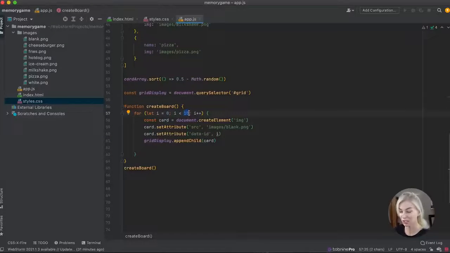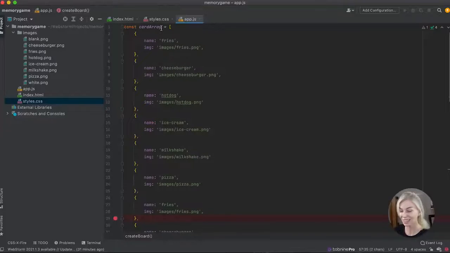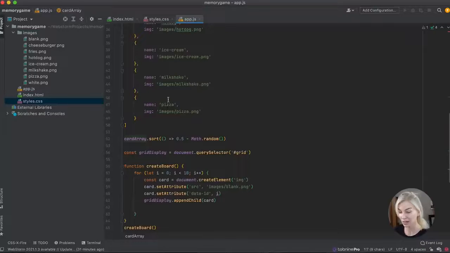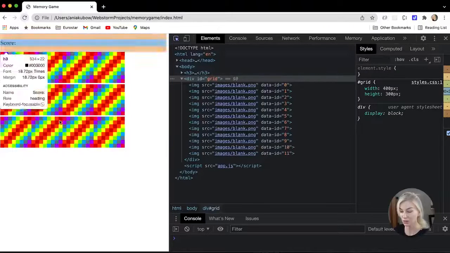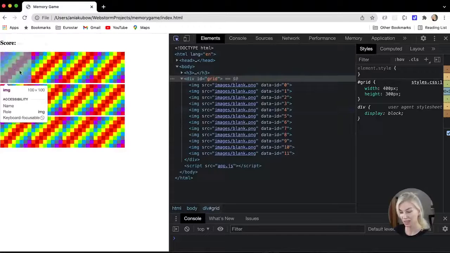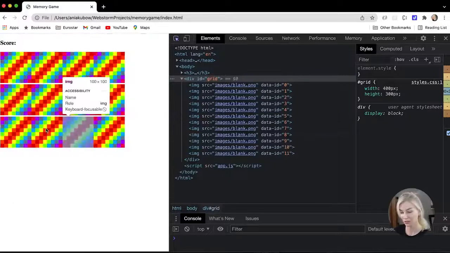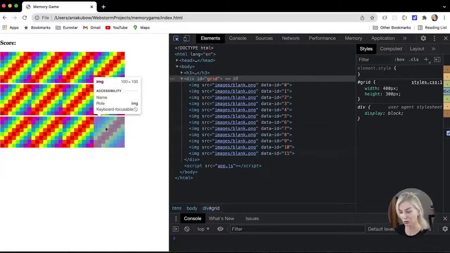Instead of looping over just saying 10 times, we want to get the array and get its length. So I'm going to get the array and use the property of length to find out exactly how many elements are in our array and how many times we need to loop. So now, there we go. We have all of our cards, all 12 cards. So this is looking good.